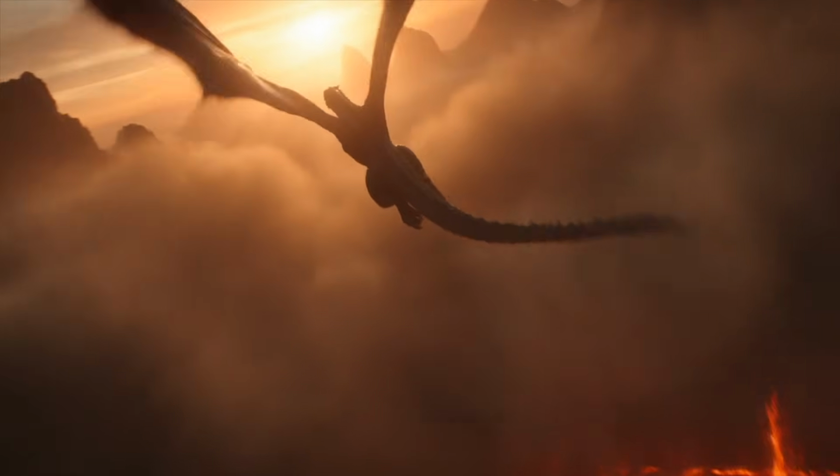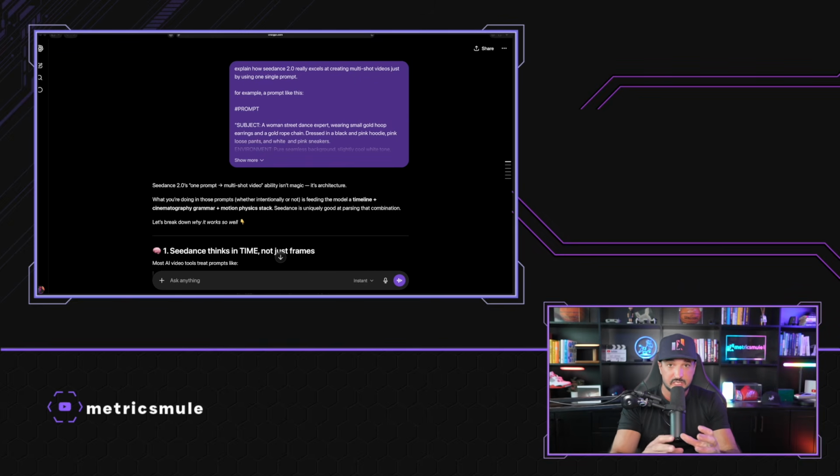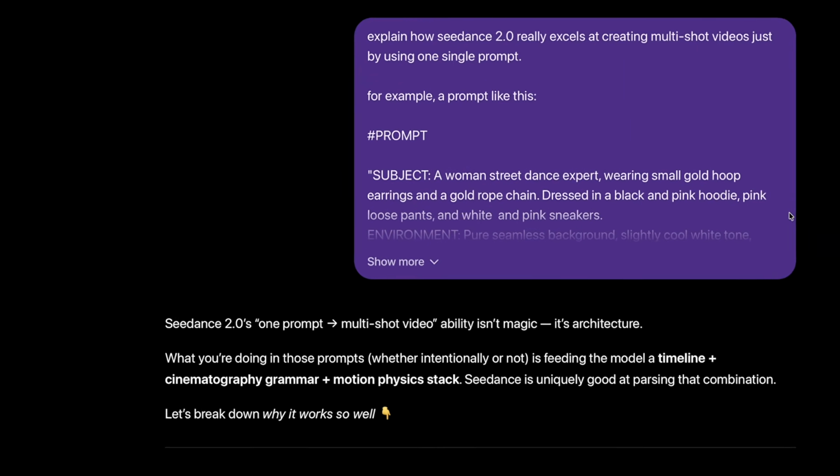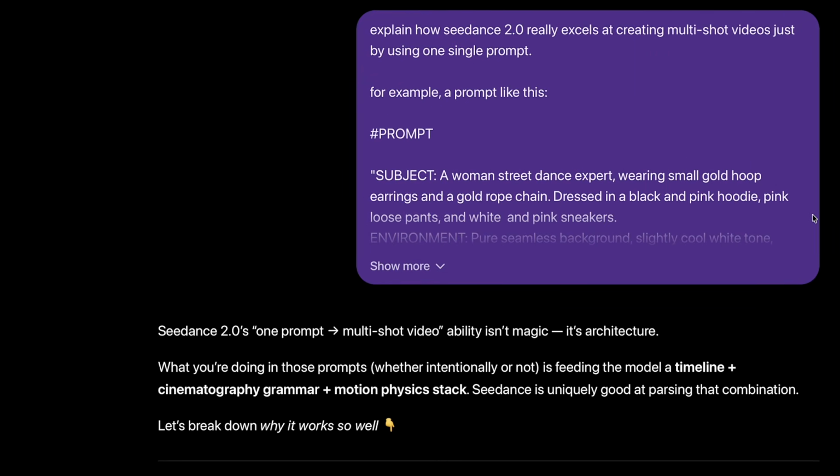And again, for this specific strategy, it's not about the prompt or the instruction you provide. It's all about the specific example prompt. You can see it right over here on your screen. The prompt is incredibly and embarrassingly simple. Explain how Seedance 2.0 really excels at creating multi-shot videos just by using one single prompt.